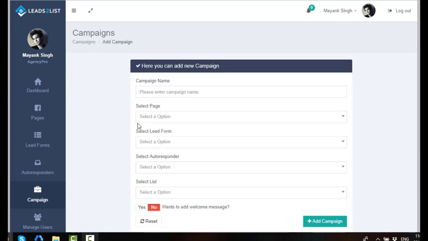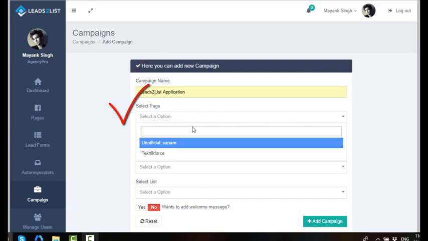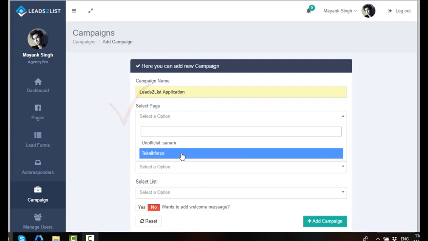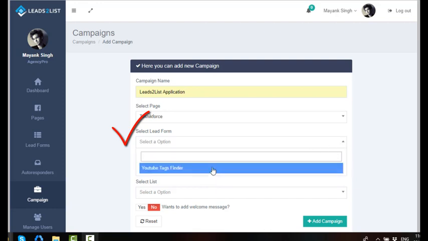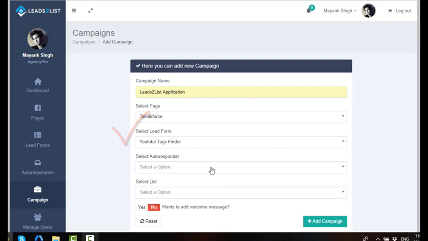Now fill out the given form. First off, set a campaign name. You can type in anything here for the campaign name. Then select a page you want this campaign to work with. Just choose one from the list and then click it. Then after that, select a lead form you want to use for this. Again, just select one from the list.